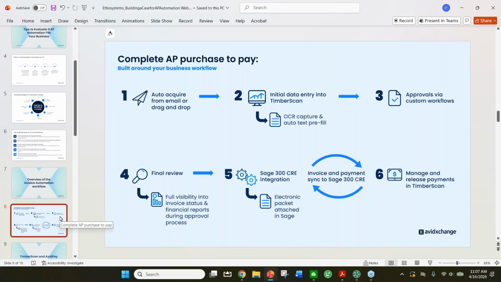Data flows seamlessly back and forth between the two systems. We store a copy of the invoice itself in the Sage database. It works with any and all of your data folders, and I'll go through the details soon during the live demonstration. Just as far as the flow, I did want to touch on these items.